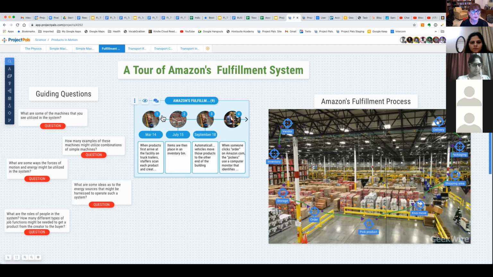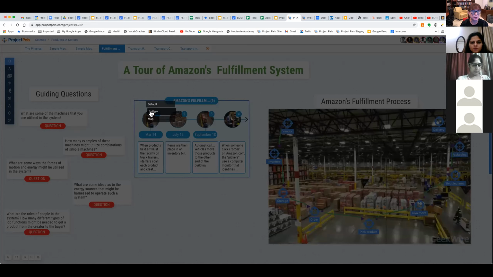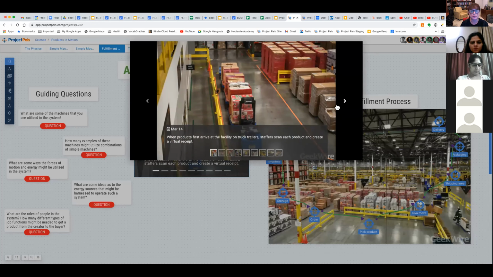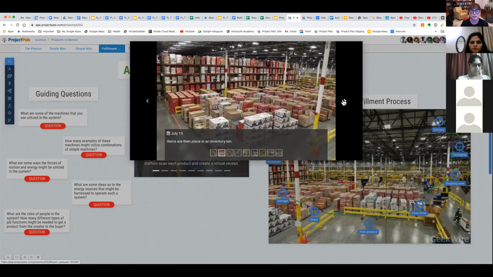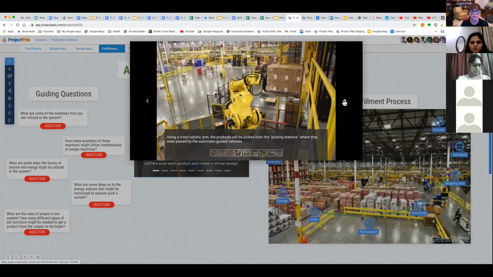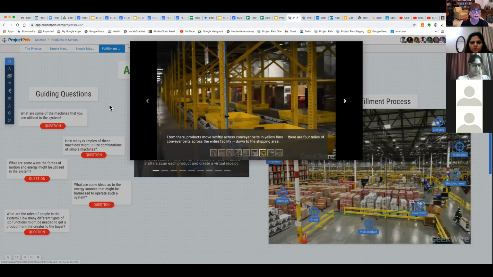And you can also display the images. You go to gallery mode and you click on it, so you see the images big, and you see that each step has its own text underneath. So the students can show exactly what was going on here.